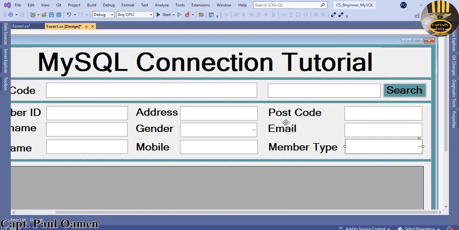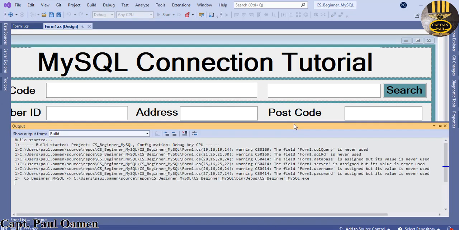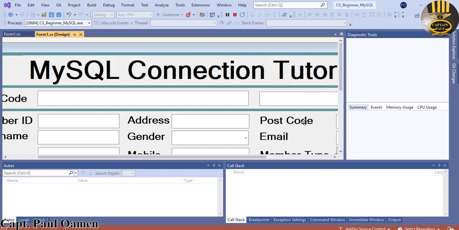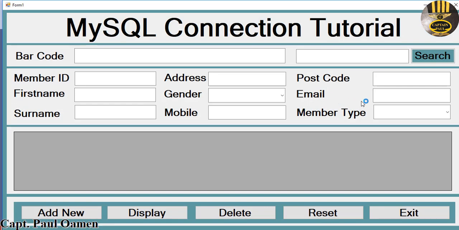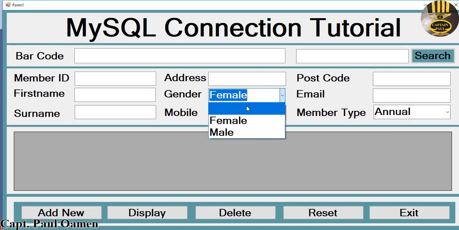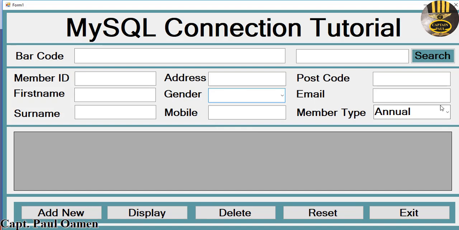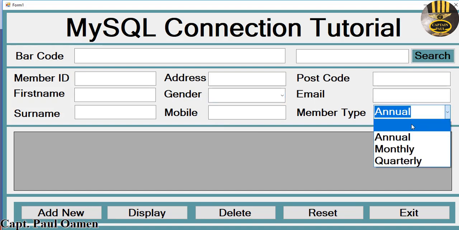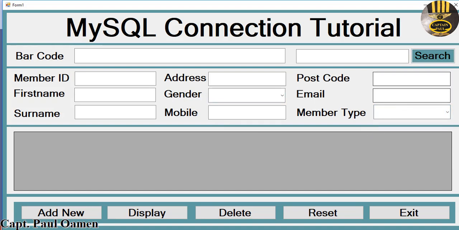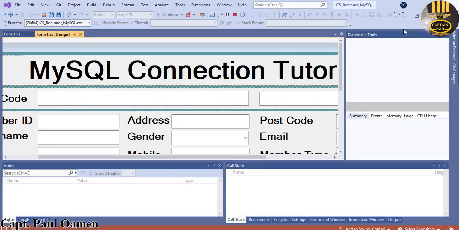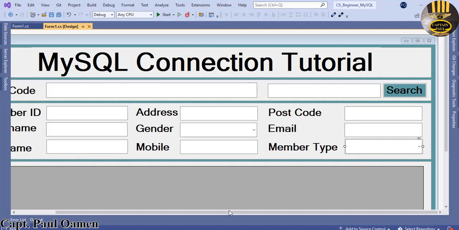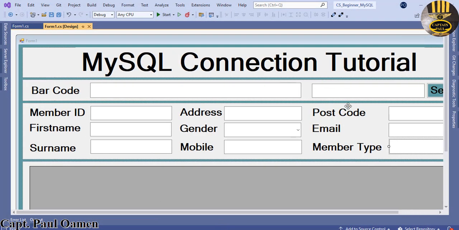Alright. So let's run it and see how those two components work anyway. So let's see, it's coming up now. There we go. Drop this down. You can select annual member, you can select female or male, whatever you want to select. That's it. So that's that done. Now that that is done, let's put together some functions to get the database rolling.